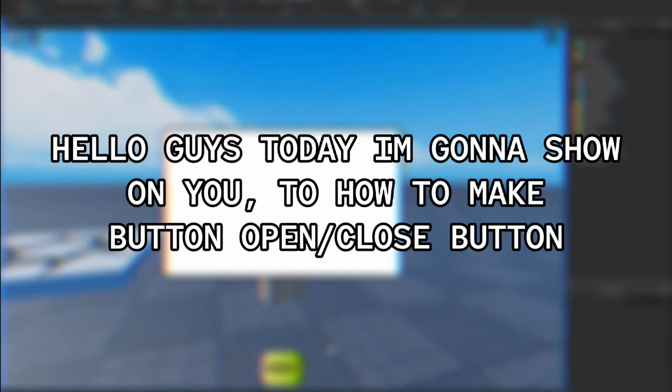Hello guys, today I'm going to show you how to make a button that opens or closes a frame.